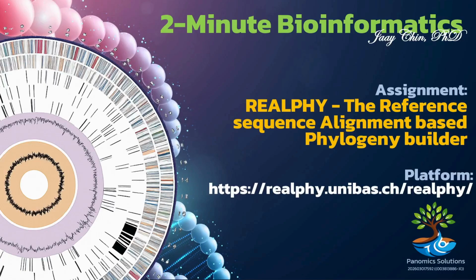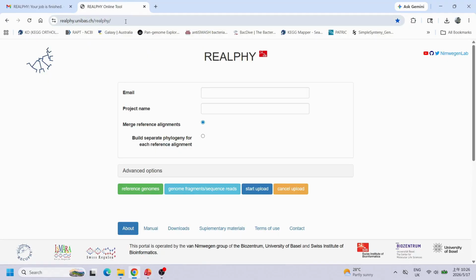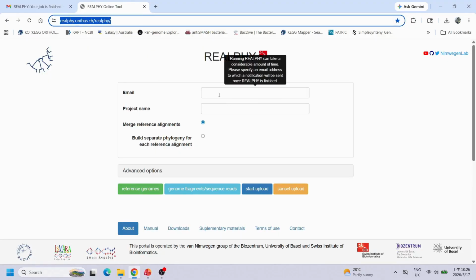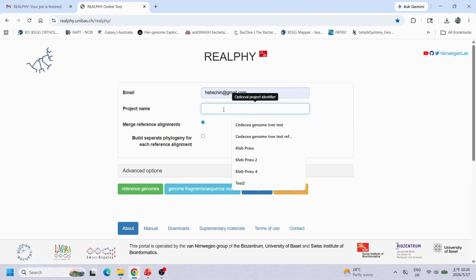In this video, we are going to learn about REALPHY, the reference sequence alignment-based phylogeny builder. REALPHY is a useful bioinformatics tool designed to construct phylogenetic trees directly from whole genome sequencing data. First, log into the website and provide your email address together with your project name.